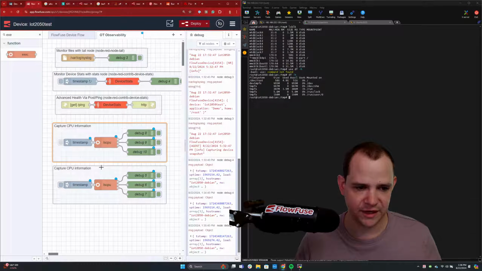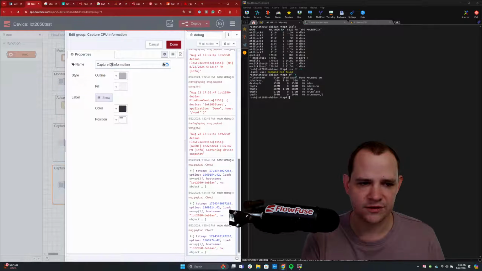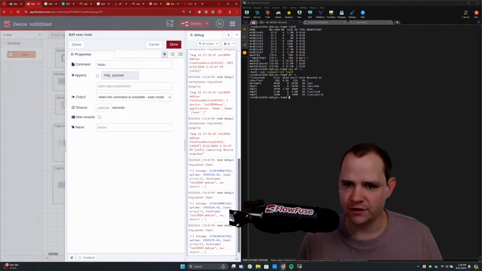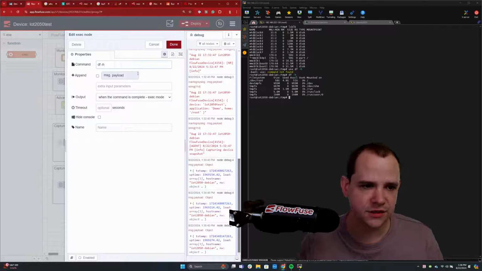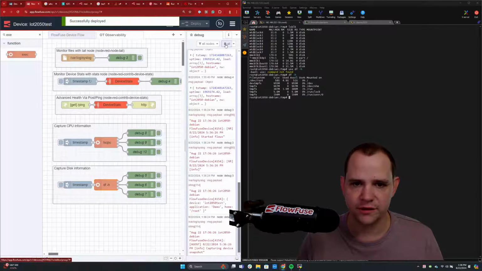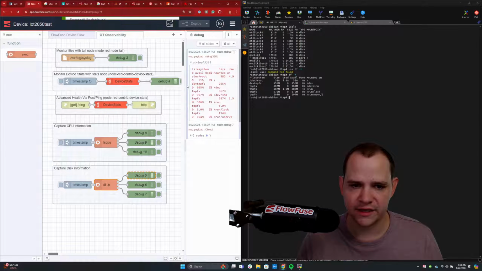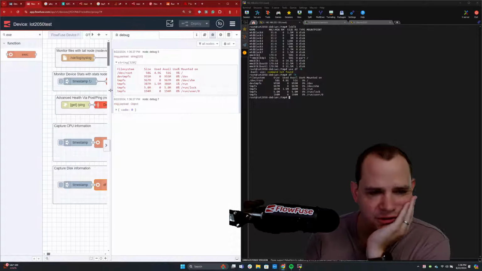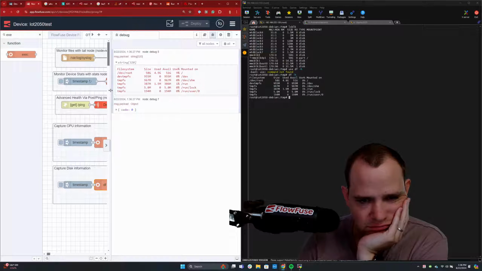This is gonna be painful. I'll worry about that later. I gotta make things look pretty. So this one's gonna be capture disk information, and we're gonna do df -h. df -h payload done, deploy. Boom. Let's see. Okay, so we probably could do some work with that too, though.